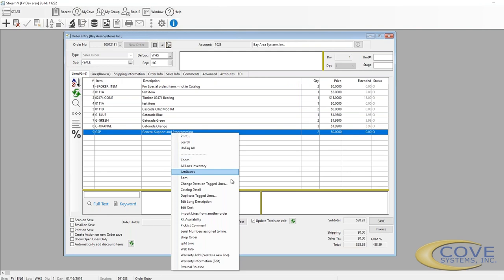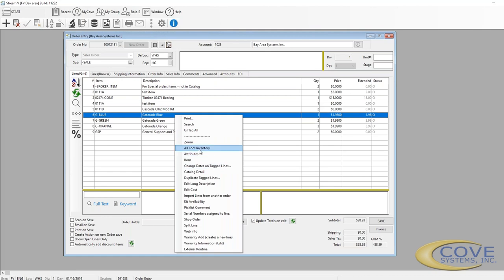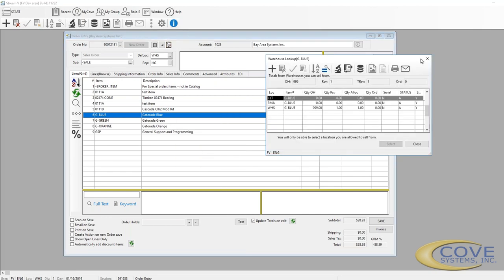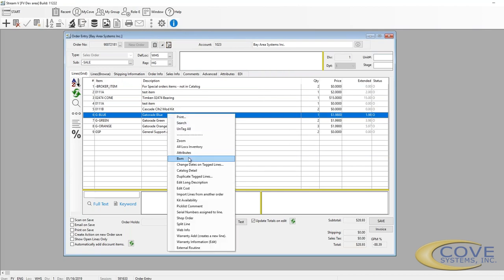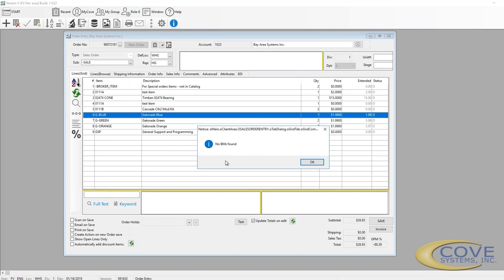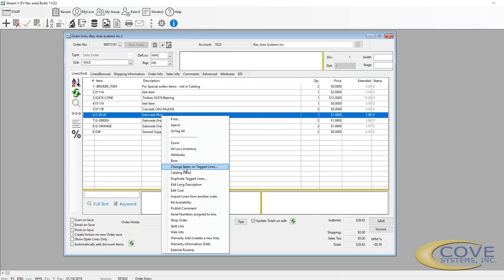Off the context menu, we can zoom. We can take a look at this item and say, show me everywhere I have inventory for this item. You can say, show me the bill of materials for this item. This item doesn't have a bill of materials, so we don't have anything to show. We can say, change the dates. We can tag multiple lines and change schedule dates on it. We can look at the catalog detail. We can duplicate tagged lines.